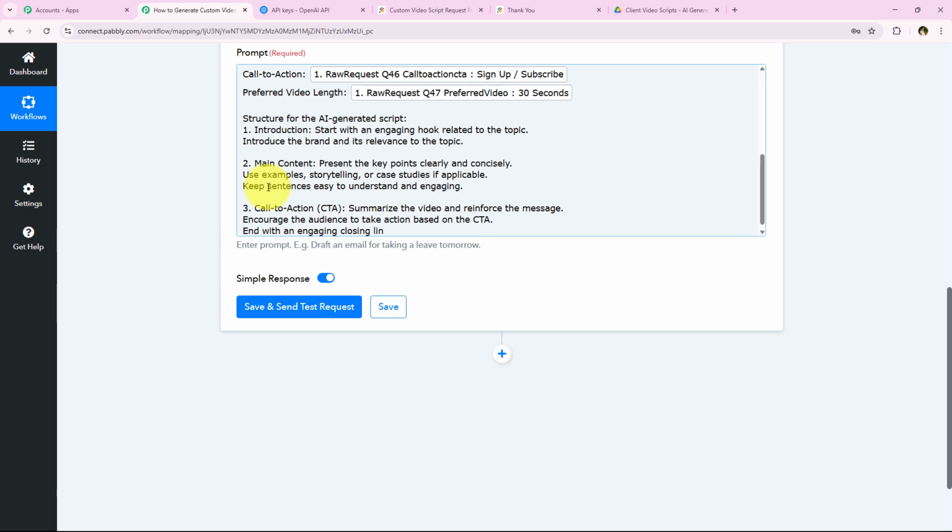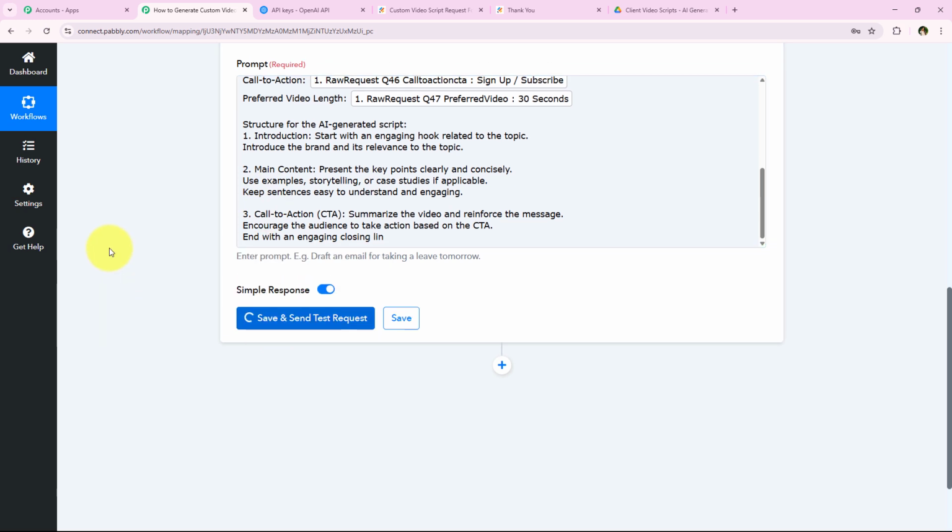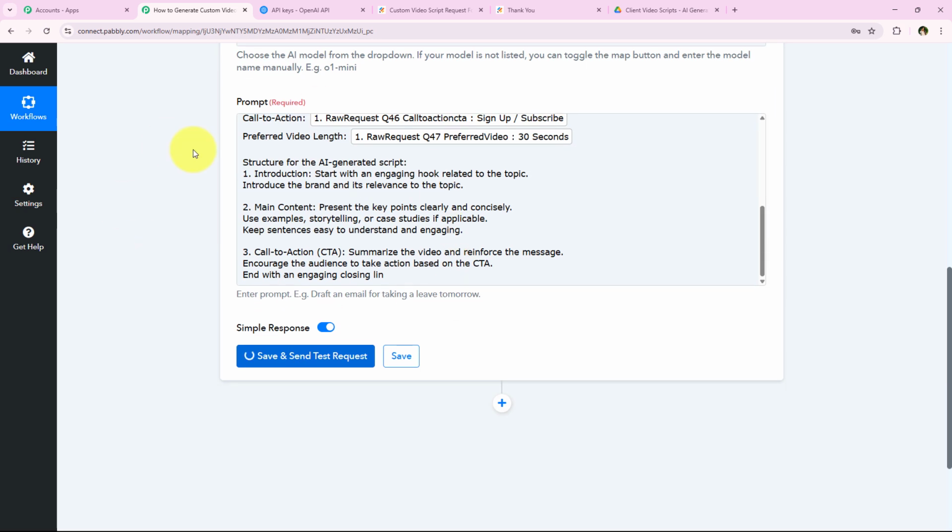And after mapping all of these details, I'm simply going to click on this save and send test request. So yes, you can see that I've mentioned all my specifications in this prompt. So you have to keep in mind that you have to mention every specification in this prompt only.